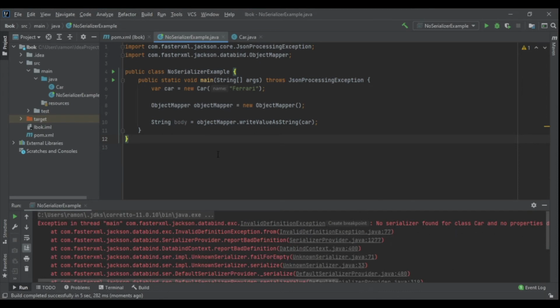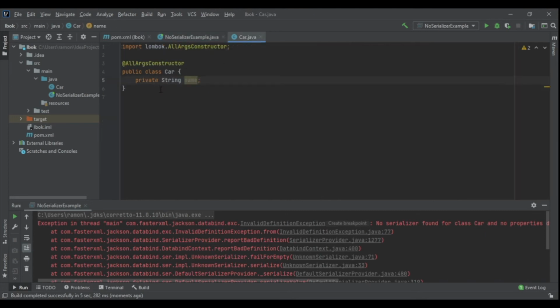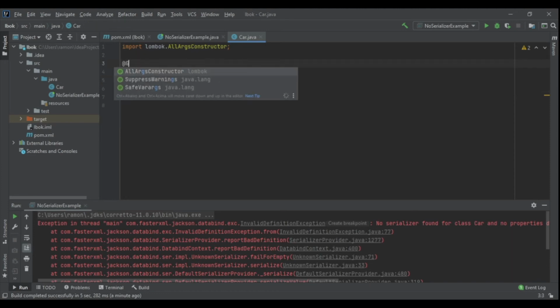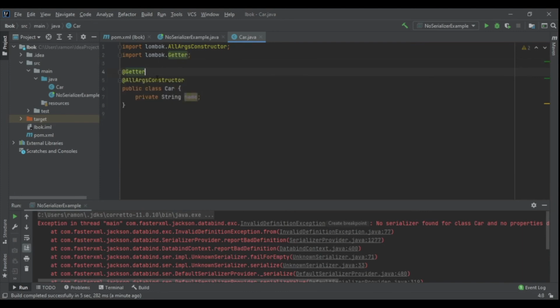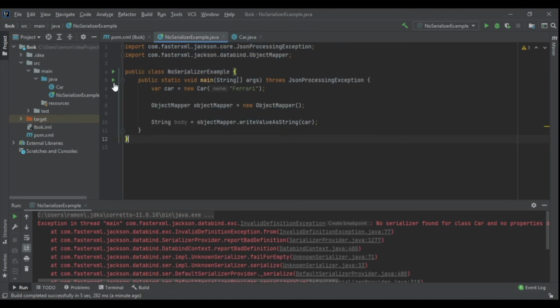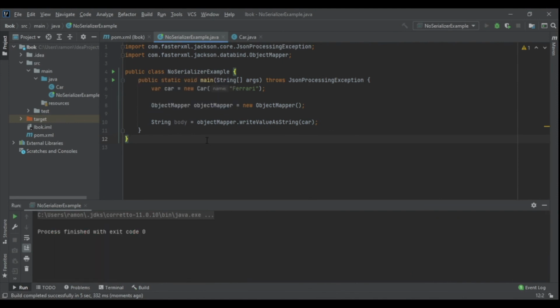And to fix this error is very simple. We need to go to the class, in this case the Car class, and put a Getter annotation, the Lombok Getter annotation. And if you run the main method again, everything works fine.